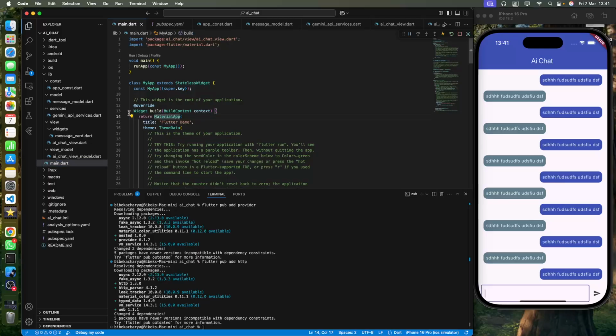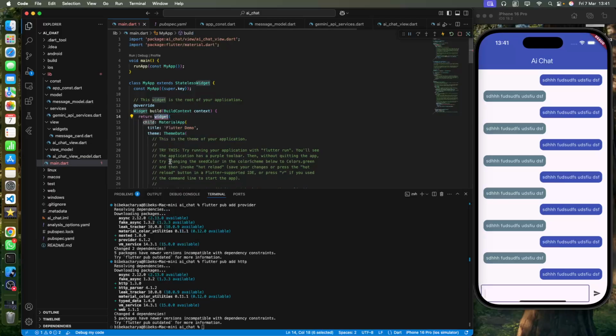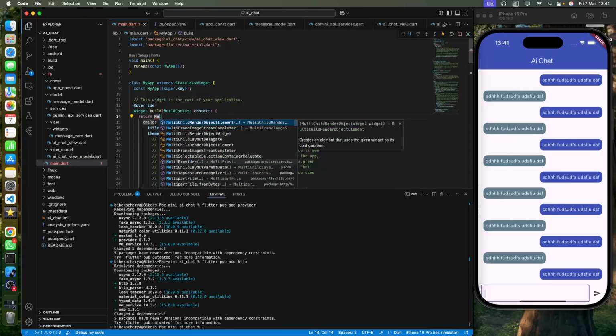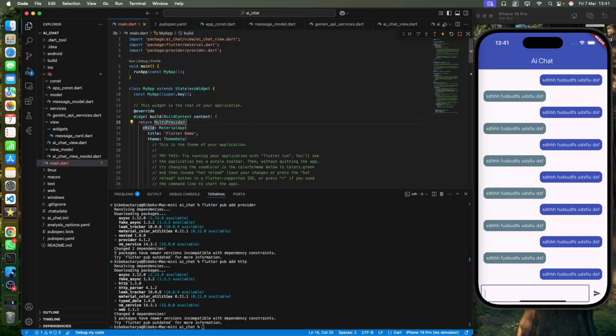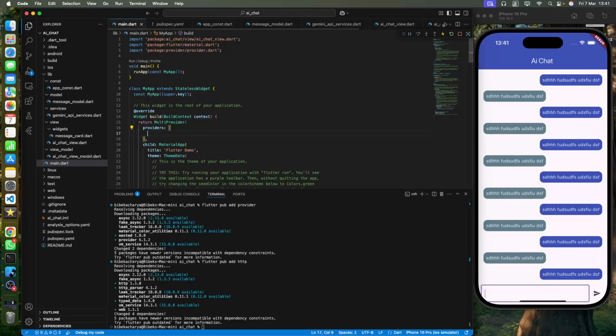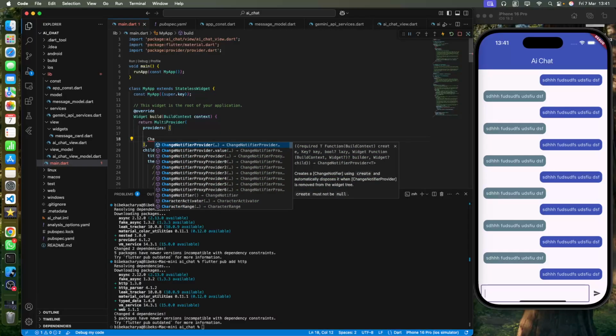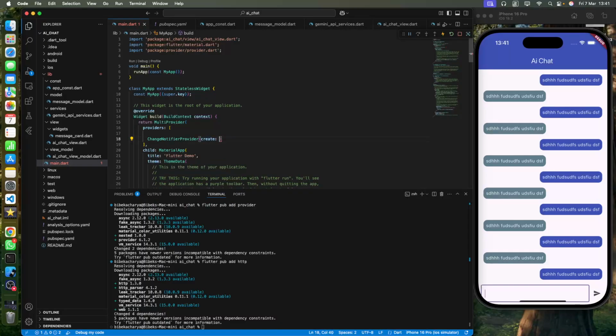Wrap this material app with MultiProvider widget. And inside providers, we'll add ChangeNotifierProvider, and we will create a function that will return AIChatViewModel.